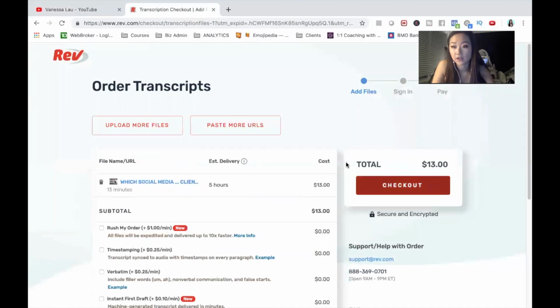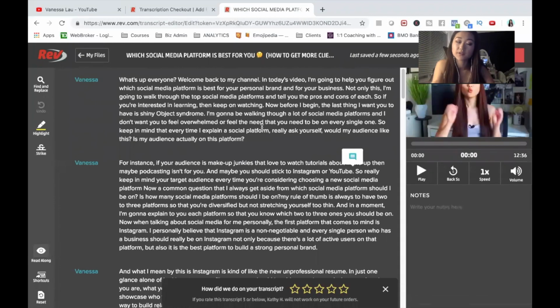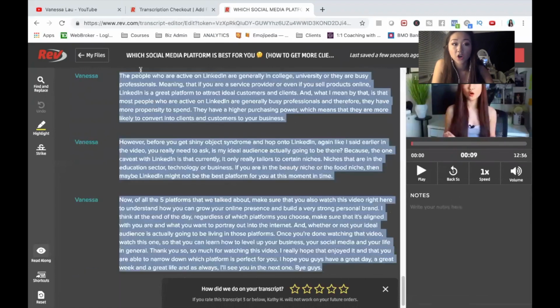Rev will automatically calculate the cost, I'll check it out, and then I'll wait for the transcript to be finished and for me to actually put it into my video. Now, once the transcription is done, usually it takes a few hours, so make sure that this is a step that you do in advance. I'll then have the transcription. What I'm going to do is copy the entire transcription and then put it into my video.